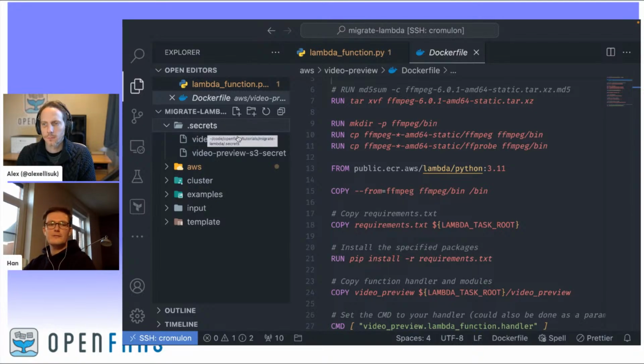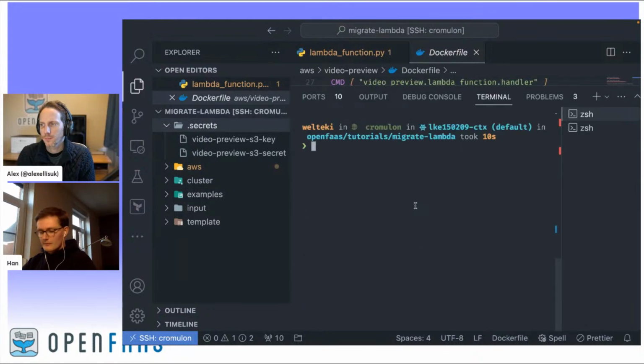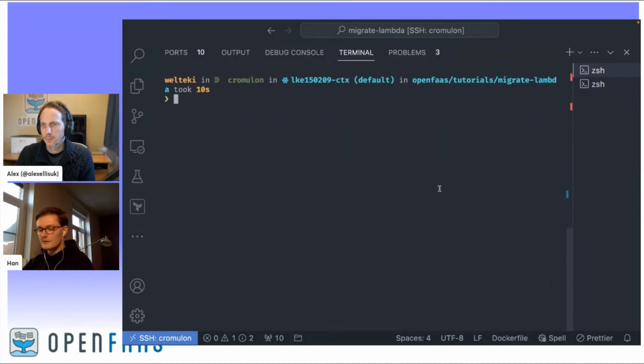I put them under that folder because that way the local run command expects them in that location, so it's easy to reuse them. Just remember to put it in ignore, anybody that's listening, if you do create secrets and have them inside the same folder as the function. And then I think we can start to look at the OpenFaaS function.